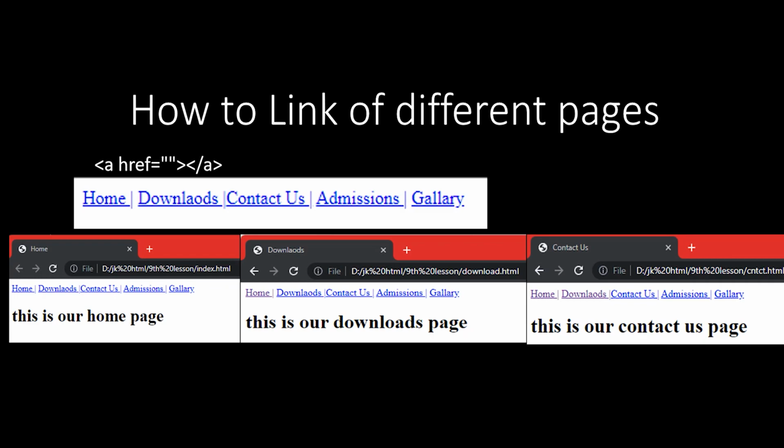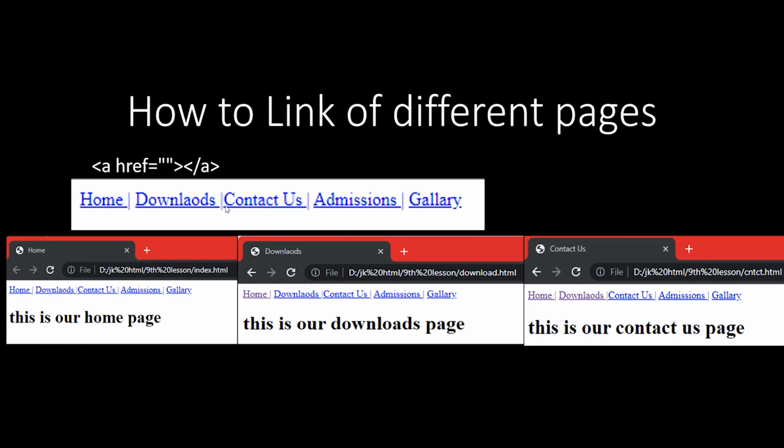Today's lesson is on links, how to link different pages. Here we use an a tag with an href reference. We will give a reference to every page, I mean the location of a page. You can see I have already used it. I have made some pages named home, downloads, contact us, admissions, and gallery, and I have linked every page with these tags, and I will copy this into every page.